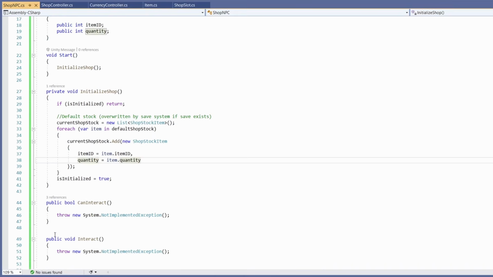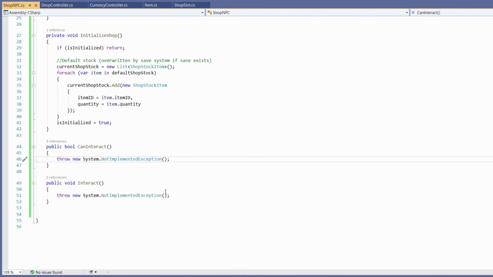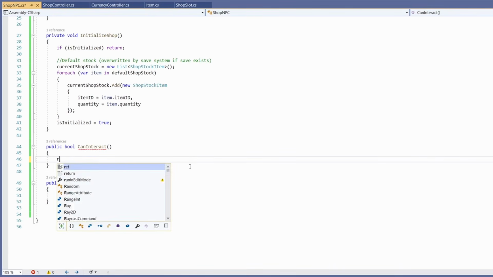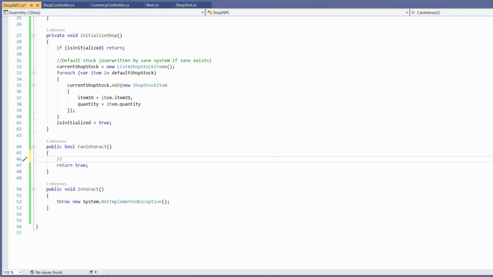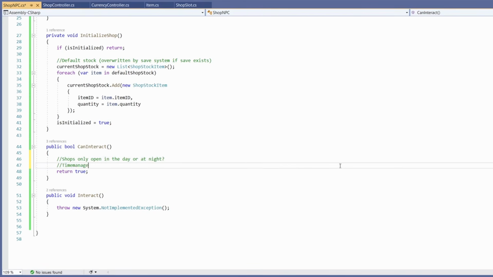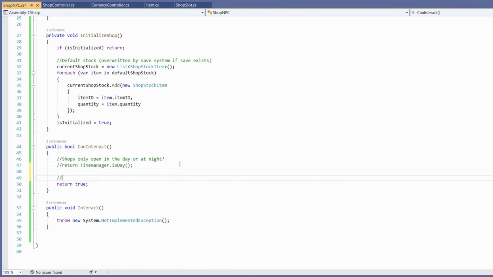And now we can set up our two functions that we need for our interface. So for can interact, all we're going to need is return true, because we always want to interact with our shopkeeper. Maybe in future you want to add features where the shops only open in the day or at night. So you'd be able to check something like time manager.isDay and return this to be your true or false to say it's only open in the daytime. Or maybe a certain quest needs to be complete, so you can be like return quest manager.is complete, that kind of thing. But for us, we're always going to have this shop open.